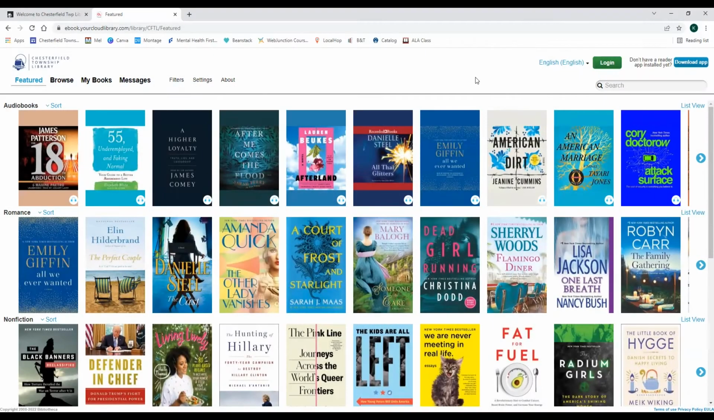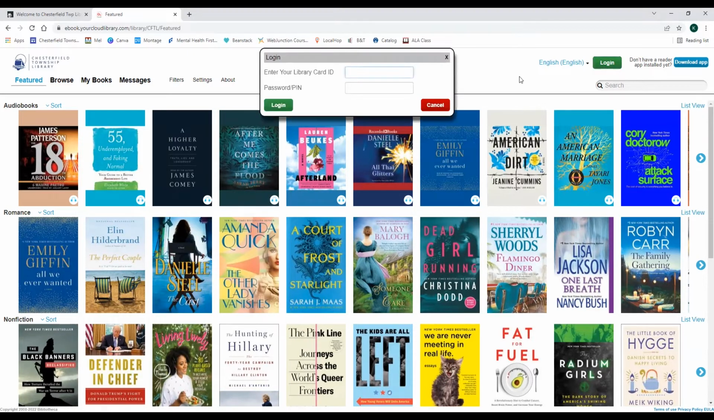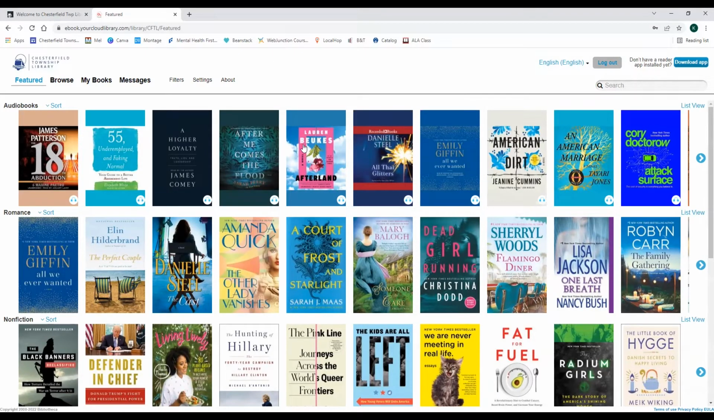Okay, from here, you just have to log in with your Chesterfield Township Library card number and PIN, so just click on Login. And now just enter your library card number and your PIN. Okay, once you're logged in and accepted the terms and conditions, this is what you're going to see.